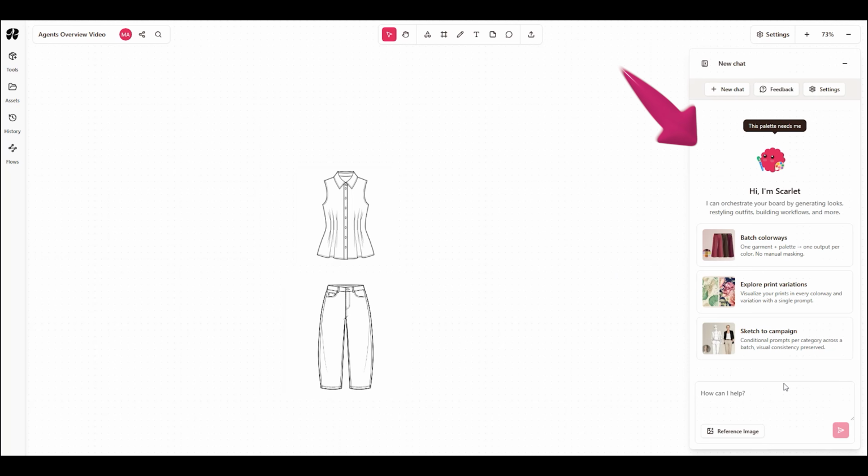Your creative partner on the board. Instead of manually choosing tools, writing super specific prompts, and managing every step yourself, you can just describe what you want to make. The agent interprets the request, figures out the workflow, and starts creating.